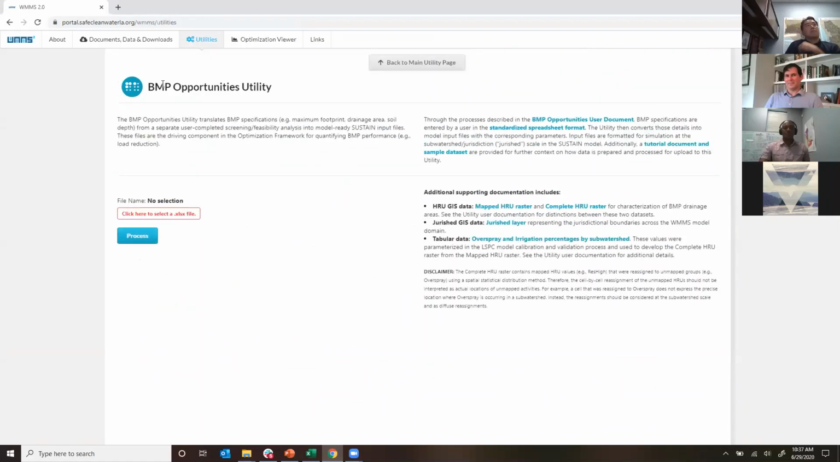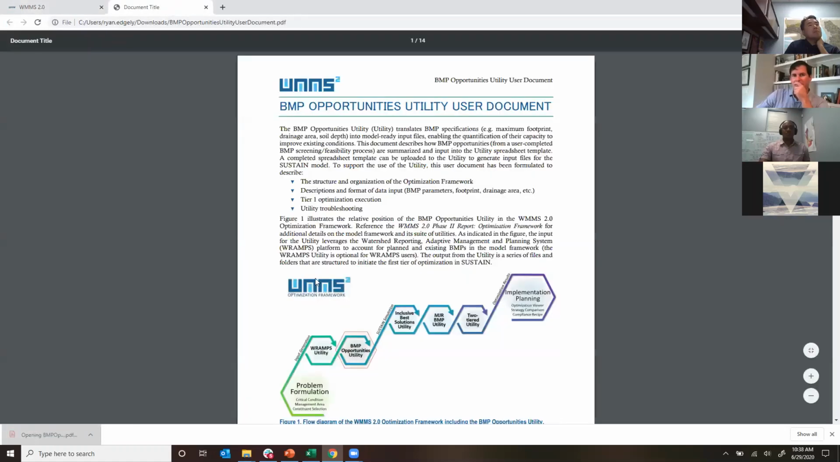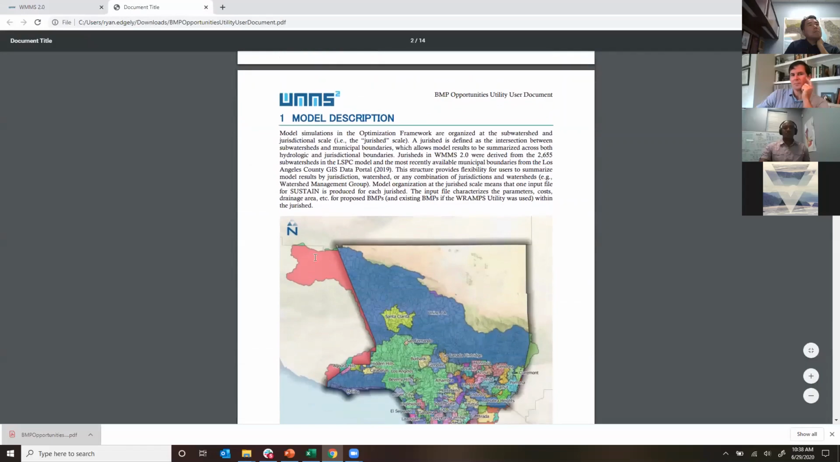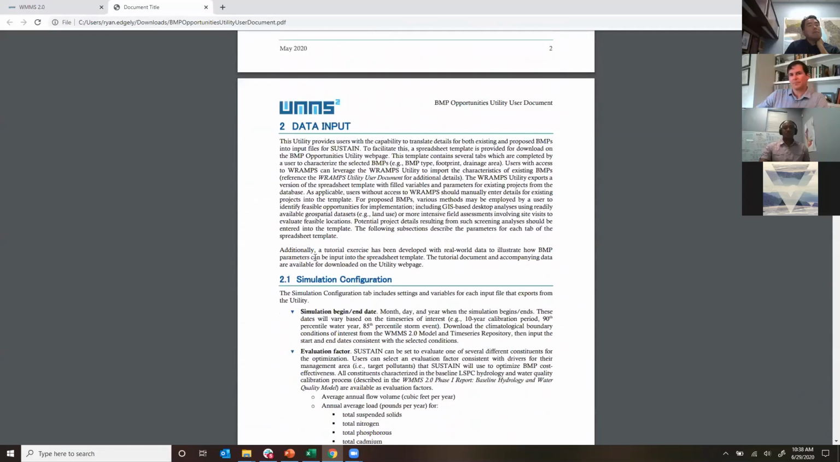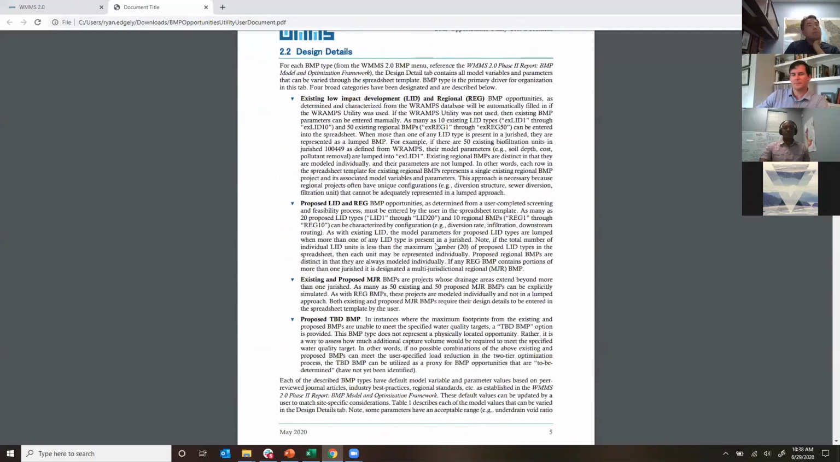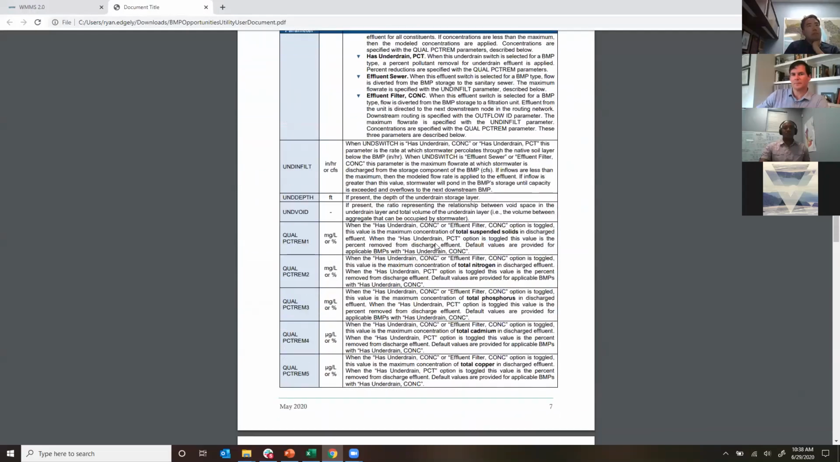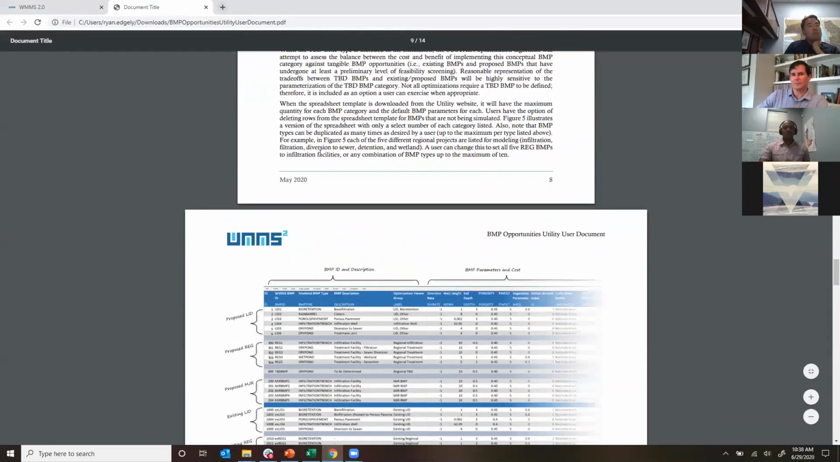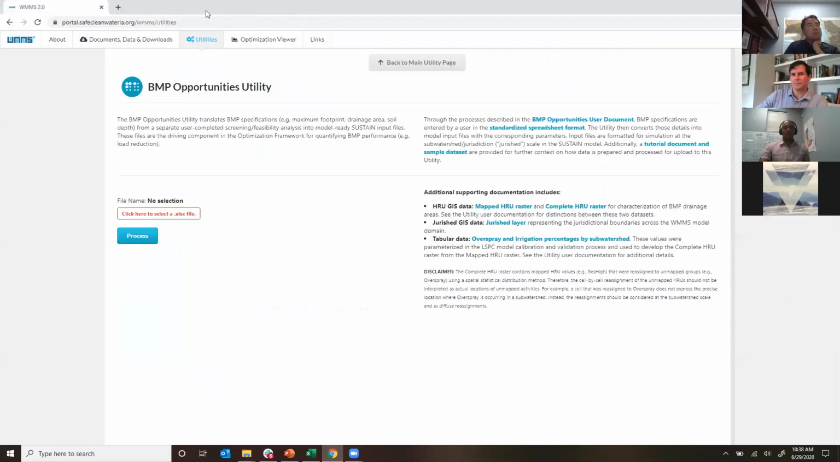I'm going to go to the BMP opportunities utility, which is the next utility in the process. Again, we've got descriptions up front to describe how the utility works, what it's doing. There is the user document that will give an even better detailed description of what I just went through. So if you need additional information on any of that long list of performance parameters or any of these details, this user document goes through all of that and can be accessed from the website. So I'm going to drop out of that.